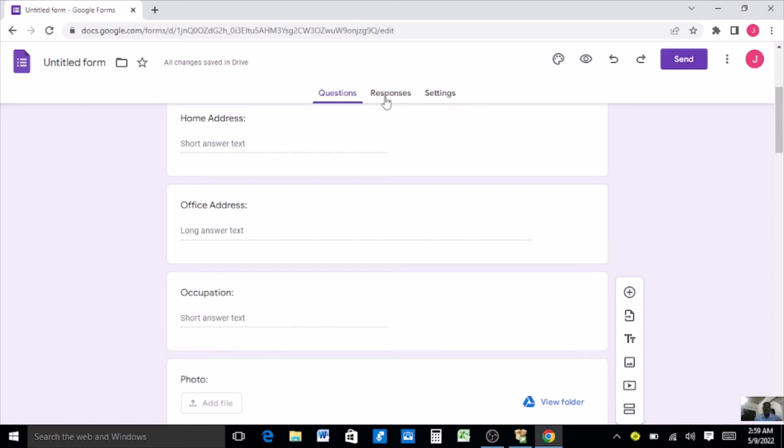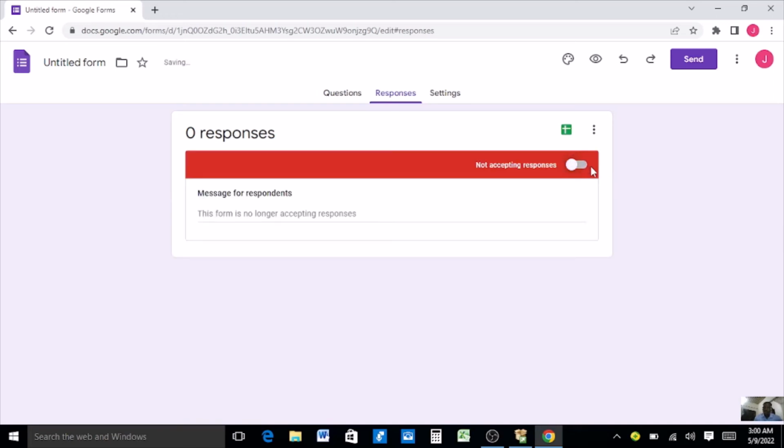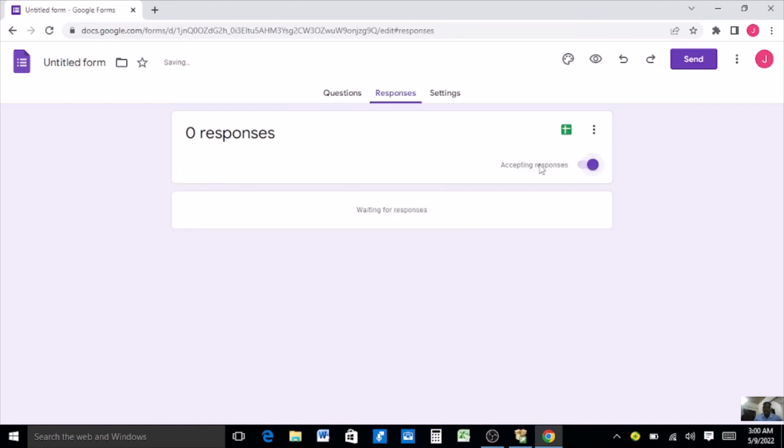So let's go back to this response. Let me say you send the form to somebody. You can send it through Gmail to the person here. Then when the person finishes filling the form and submits the form, you see it around here. That's the response. As well, if I come here and click here, it says not accepting responses, so you have to activate here to accept responses.